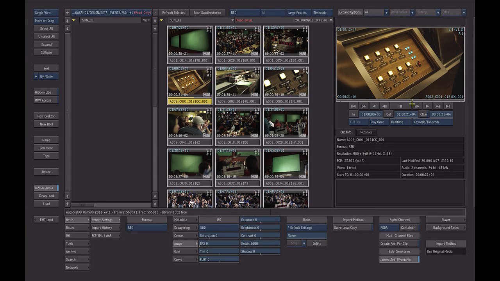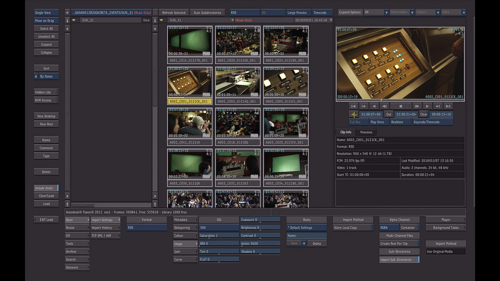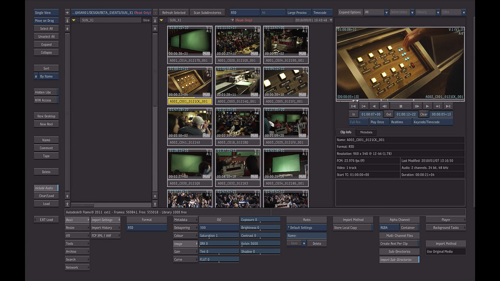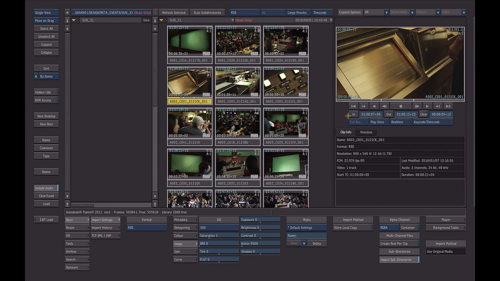It also extends to things like in and out points. So if I were to select something like an in and out here in the previewer, you will notice that it also gets immediately reflected in the library across the board. So things are maintained in a very consistent way across the board. So that's kind of cool.